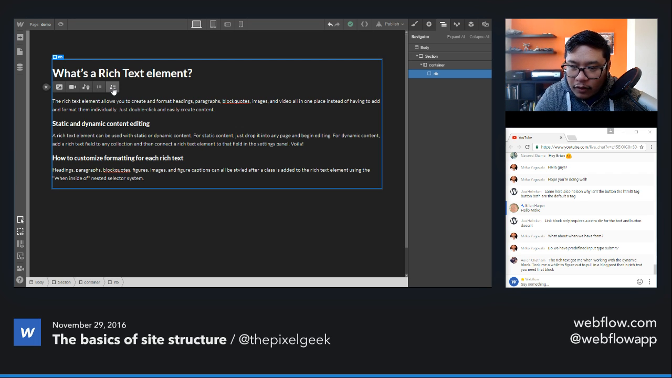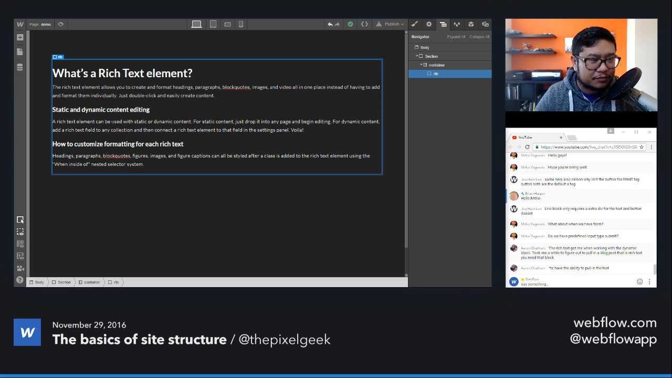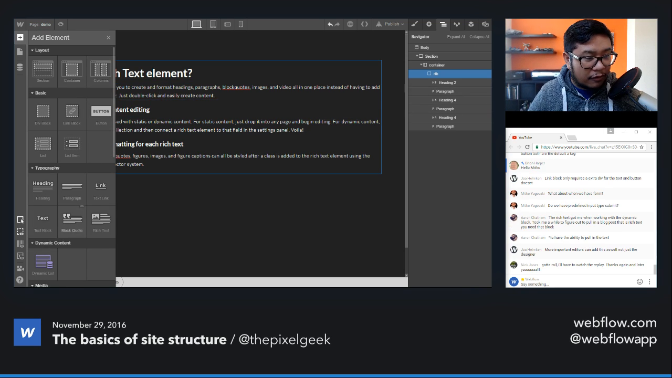Aaron, the rich text got me when working with the dynamic block. It took me a while to figure out how to pull in a blog post that is rich text. You need that block. Yeah, it's kind of confusing, but once you get the hang of it, you know what to do. Okay. So rich text element is very different from all the other elements in typography.